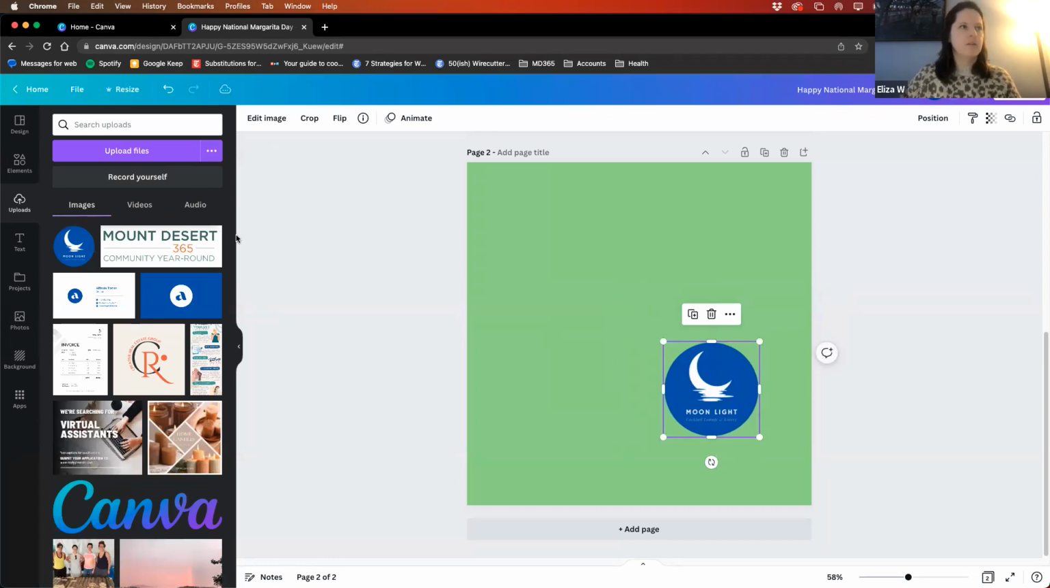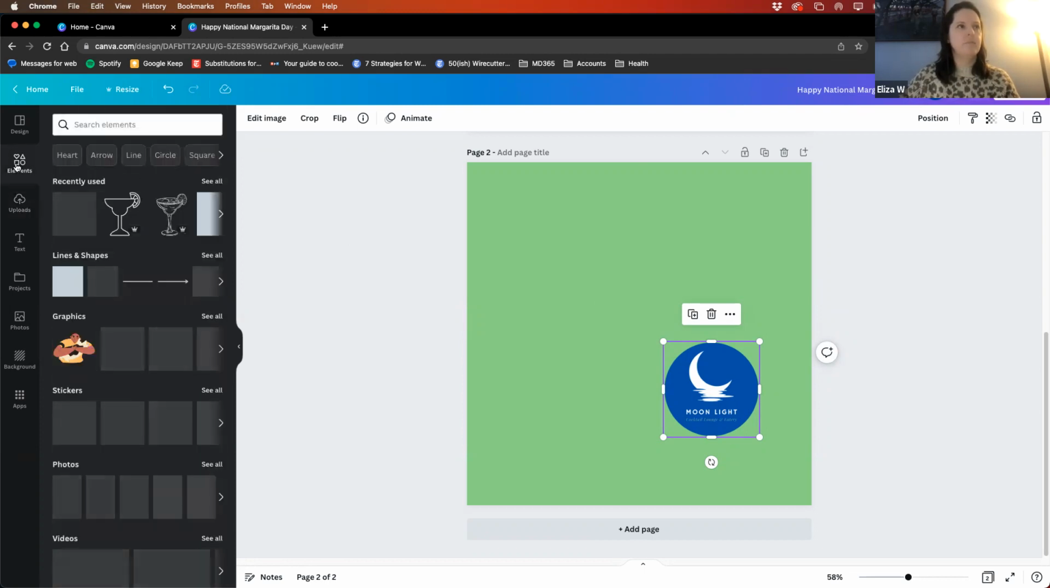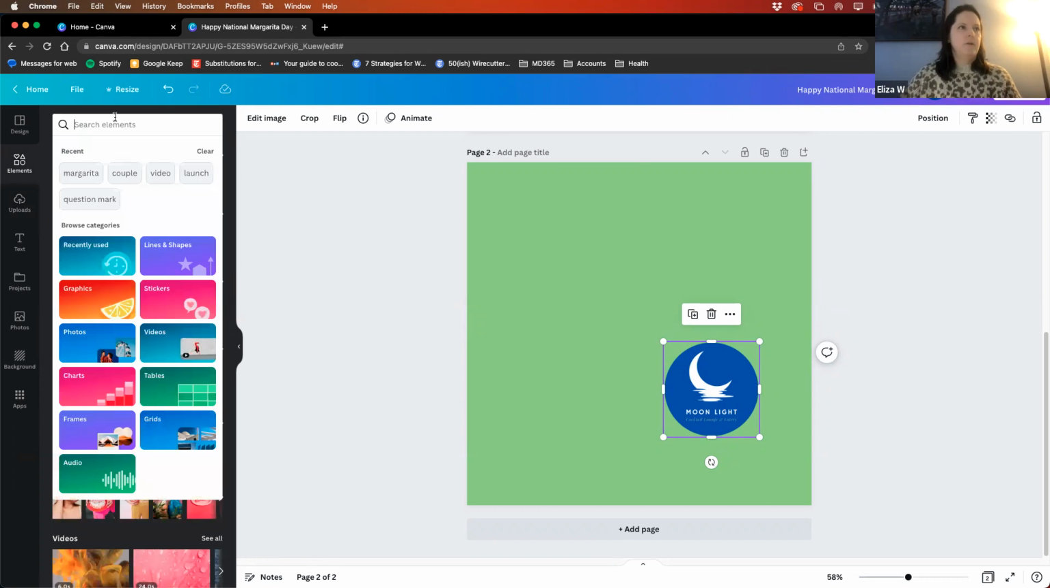So got our logo in here, and now I want to add a cocktail glass. So they've got a ton of graphics and stock photos or other things that you might want to use, and that's all under elements. So we'll search, they have all these suggestions, all these different categories, which are great. Again, if you're not really sure what you want, or you're like, I know I want a photo, but I just want to see what they have, you can do that here.